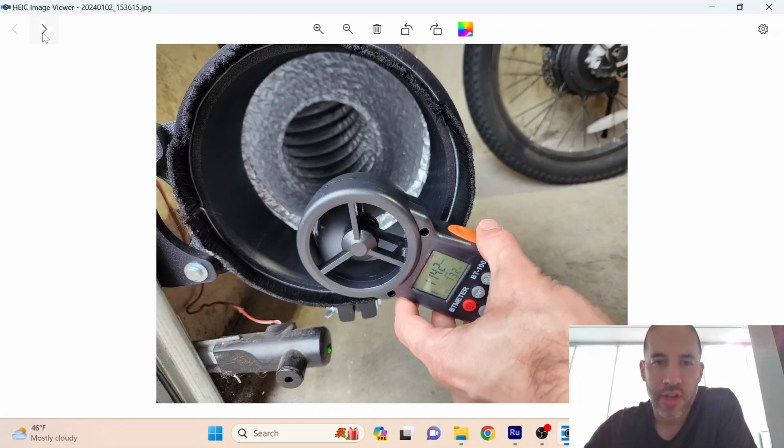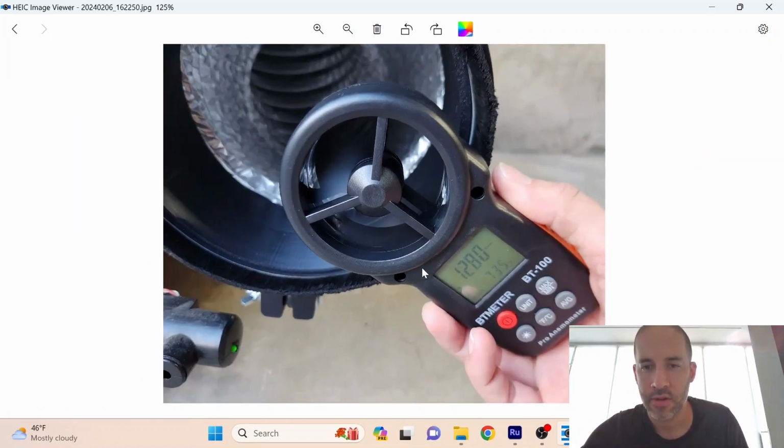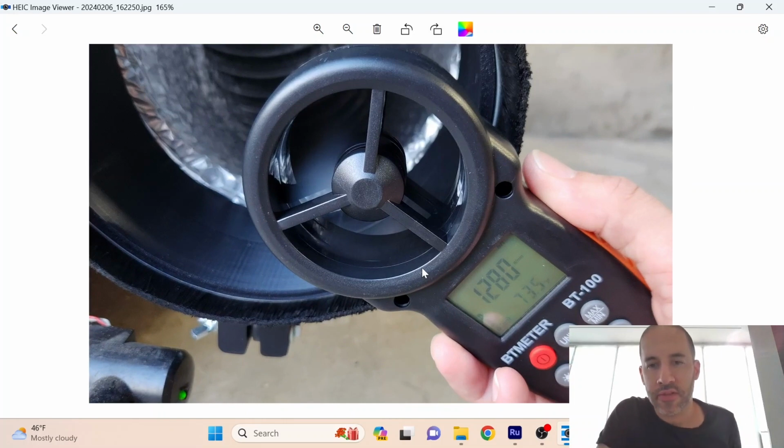So this was my starting air velocity out of my exhaust side of my miner. This is in feet per minute, and I got the max speed at 1,142 feet per minute. I got it up to 1,280 feet per minute. So it's about a 12% increase, which is pretty significant for a free mod. All right, so let me show you what I did.